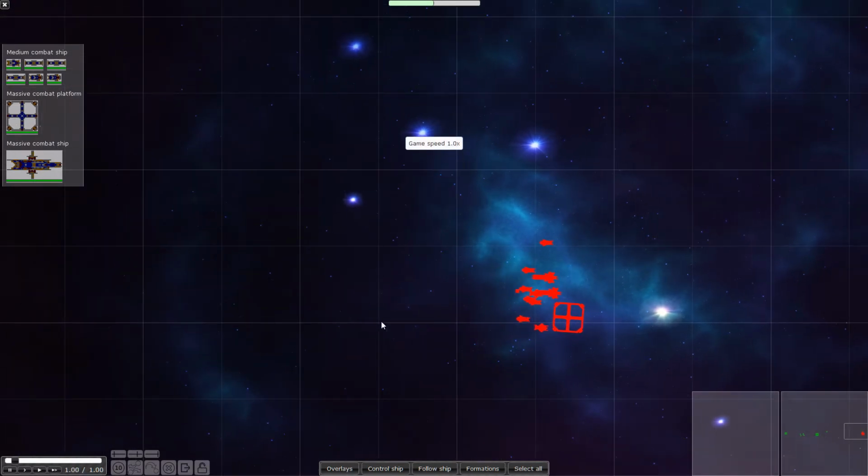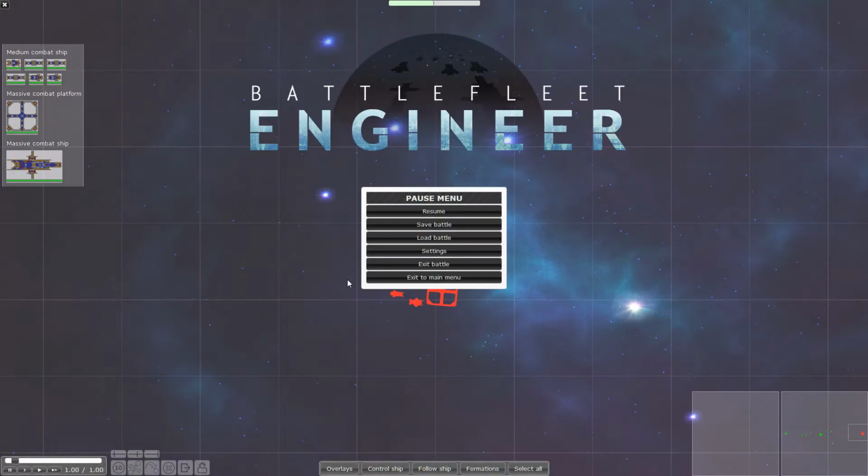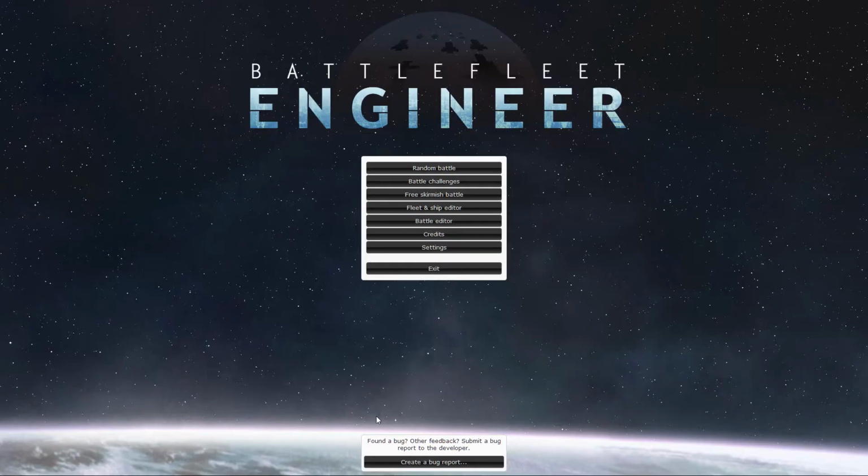Then to return to the main menu, you can either press this button that is available on all screens, or in the battles you can press escape to access this menu. From here you can access the settings, or can save and load this level, and also exit to main menu.